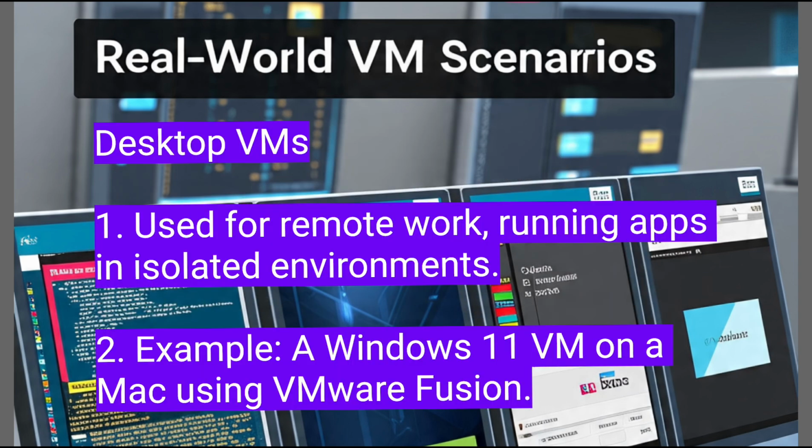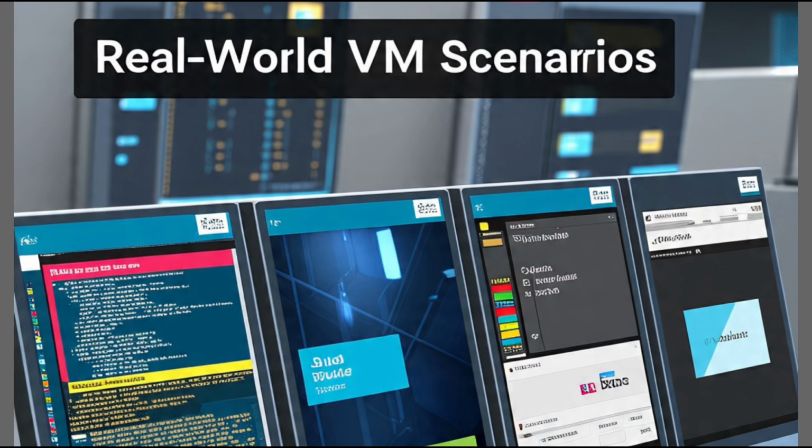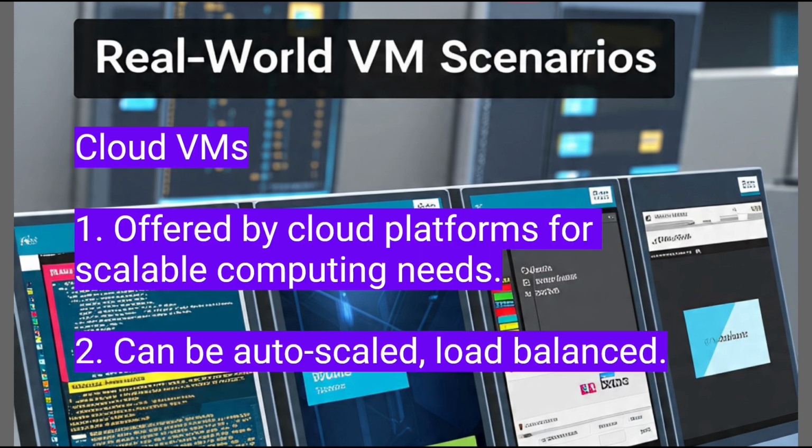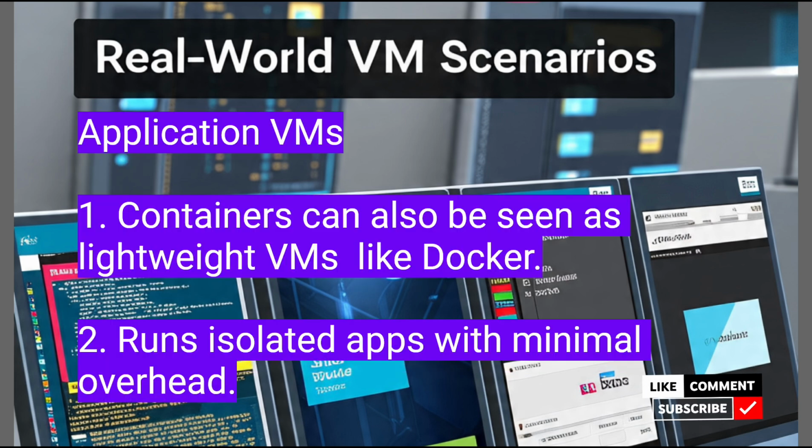Desktop VMs are used for remote work and running applications in an isolated environment. Example: a Windows 11 virtual machine on a Mac operating system using VMware Fusion. Cloud virtual machines are offered by cloud platforms for scalable computing needs. They can be auto-scaled and load balanced. Application VMs: containers can also be seen as lightweight virtual machines. These containers run isolated applications with minimal overhead.